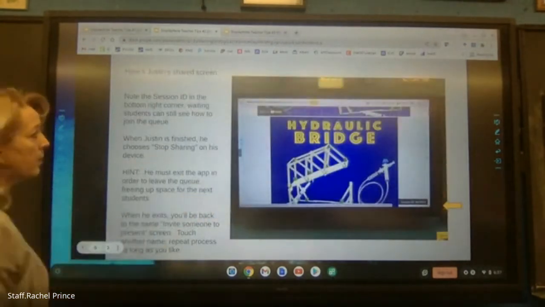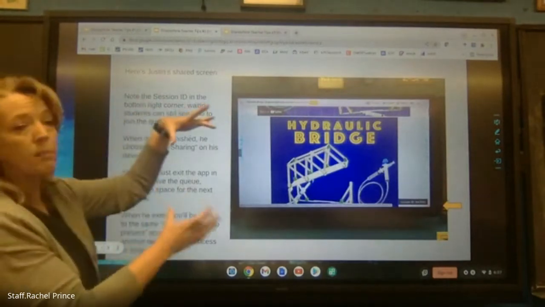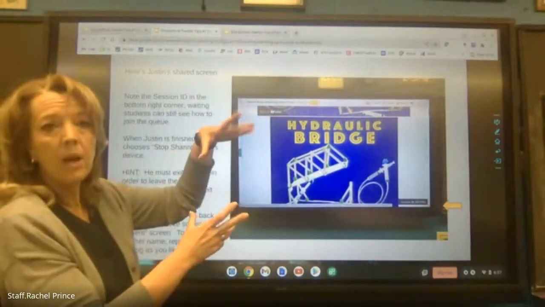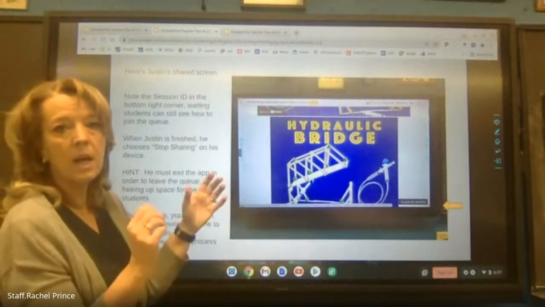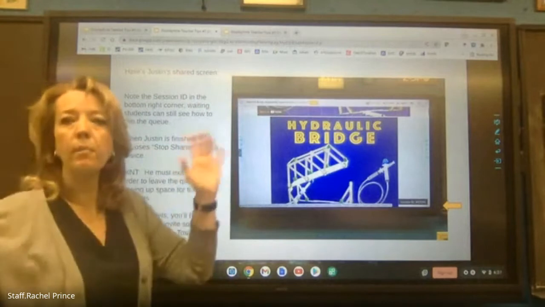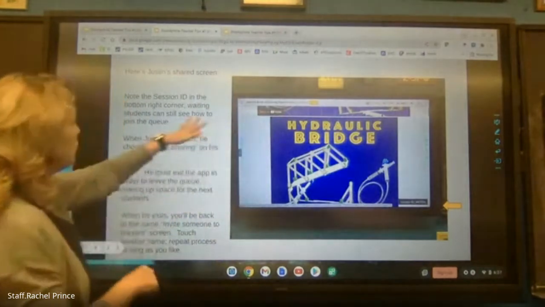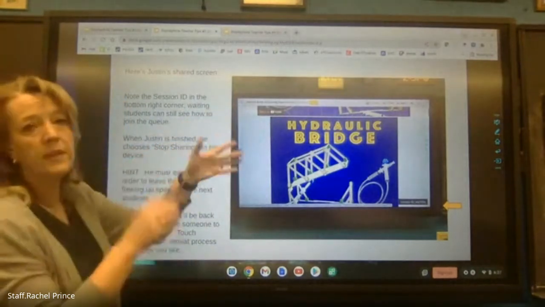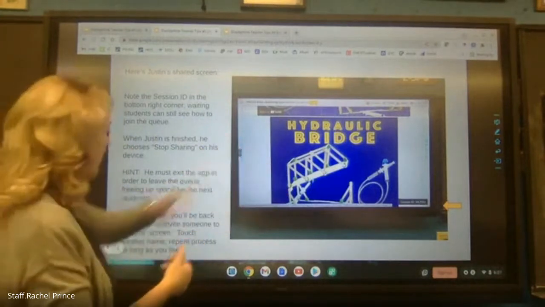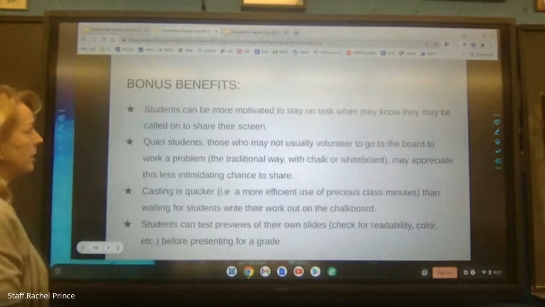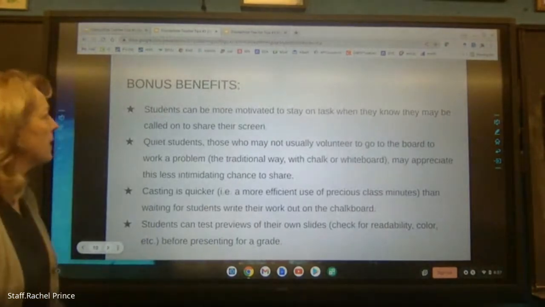So this is what it looks like when a student is showing his screen. Four kids can be in the queue at a time. If the queue is filled, then they simply get a message on their machine that says the session is full. You just tell them, hang tight. As soon as Justin, who is sharing now, is finished, he exits, and then it makes room for one more person. You get a pop-up that invites the next person in, and so forth.